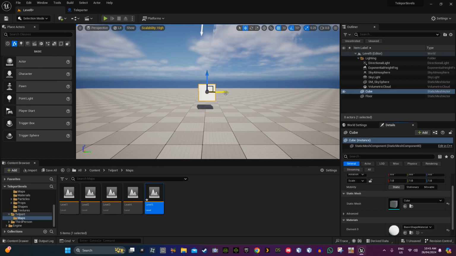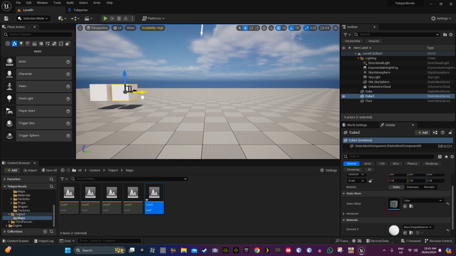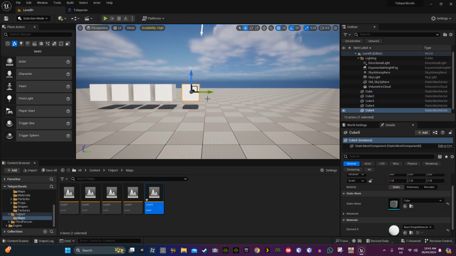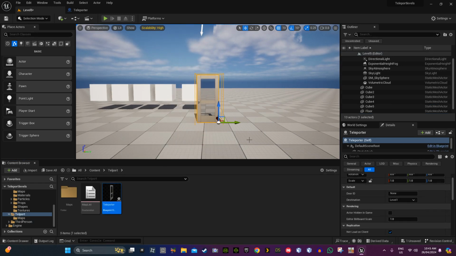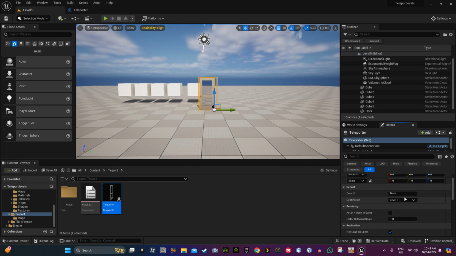Shapes, drop down a cube. 1, 2, 3, 4, and 5. Back in teleport, drop the door down. Okay, there's one other thing we've got to do as well that I've sort of forgotten to do. So this is level 5. We'll take it back to level 1.